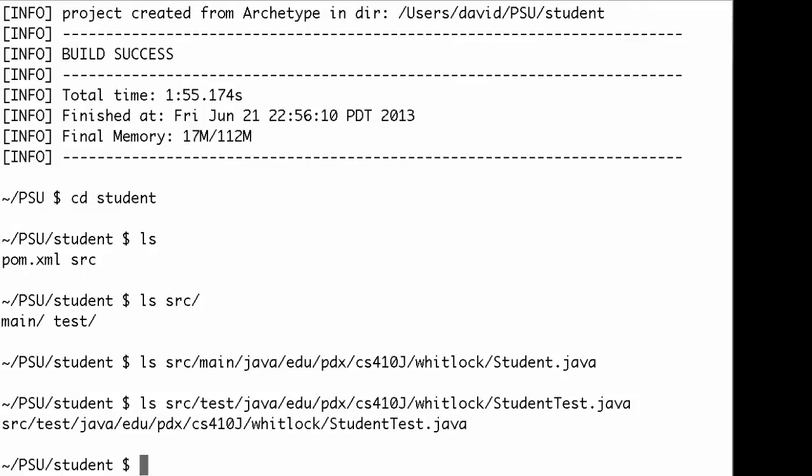So the first thing, well, let's build the project and see what happens. And the way to build a project is to say mvn package. Now Maven package will do a couple of things. It will download any dependencies. It will compile the source code. It will compile the test code. It will run the unit tests. And if all of that stuff is successful, it will build a jar file that contains your application. So let's see what happens.